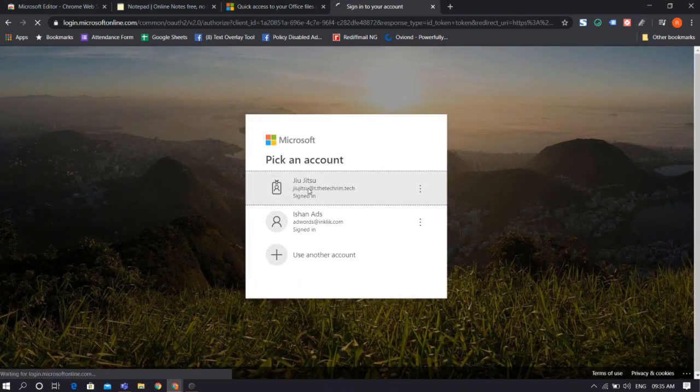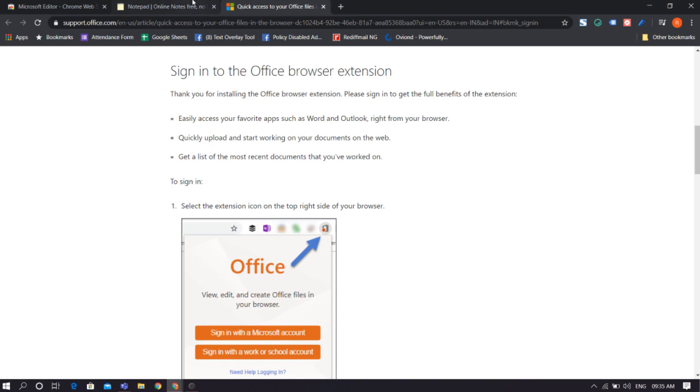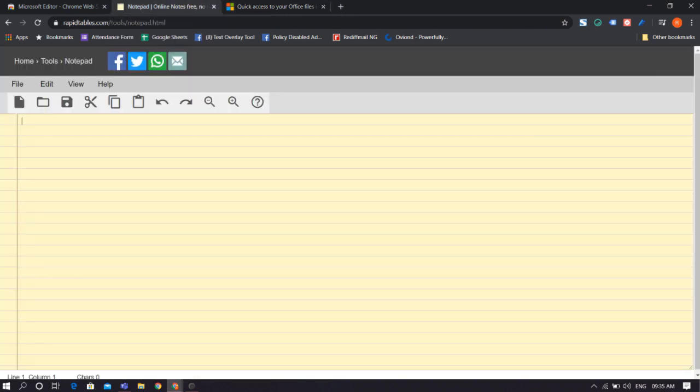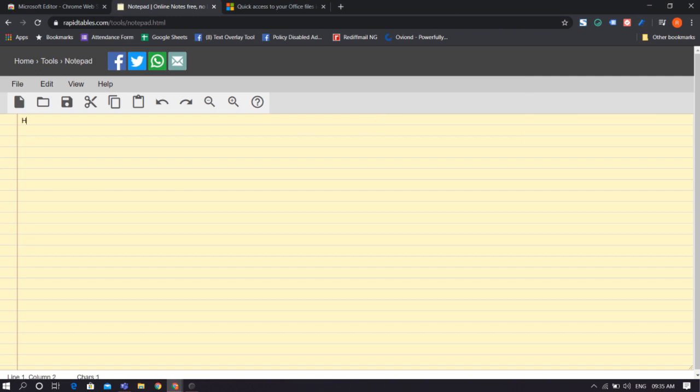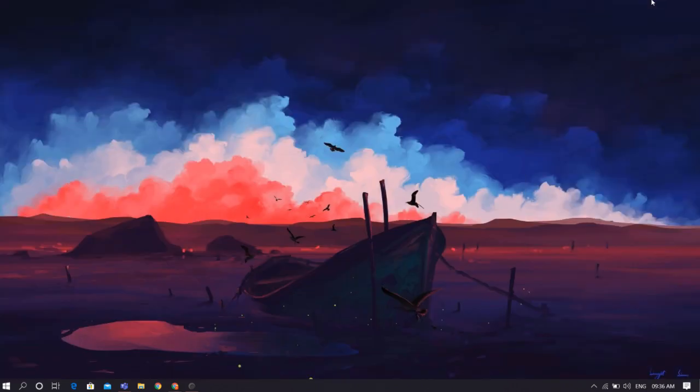Sign in with your Microsoft account. The extension is enabled. Now left-click on it again. Here you can choose the settings according to your liking. Once everything is set up, you'll start getting spelling and grammar checks every time you make a mistake. That's it guys, this is how you can use Microsoft Editor.